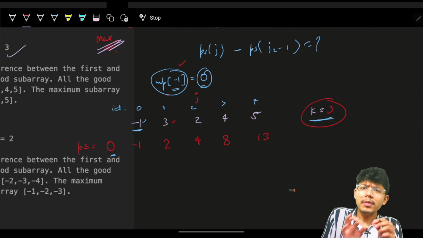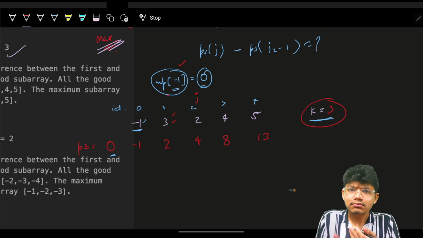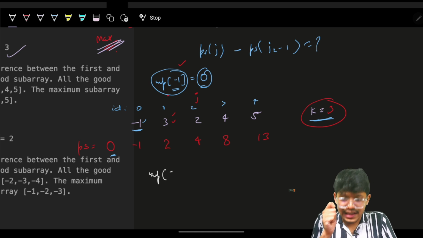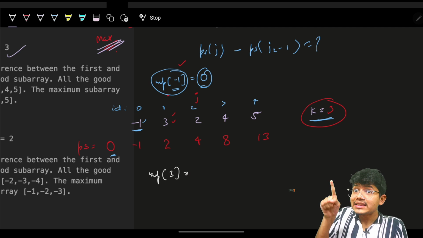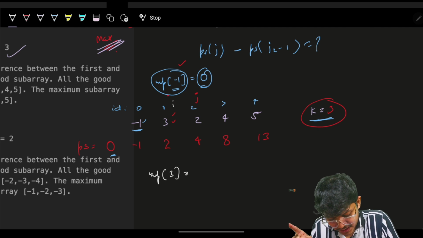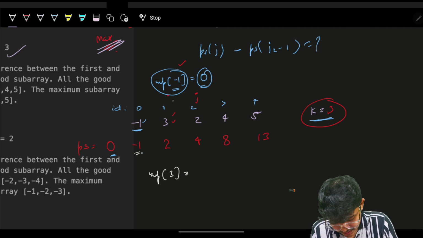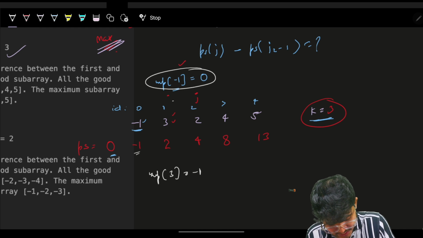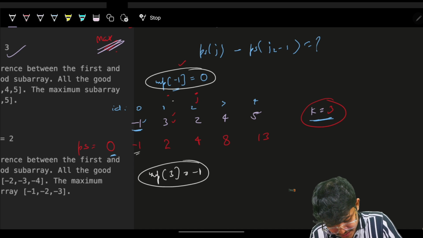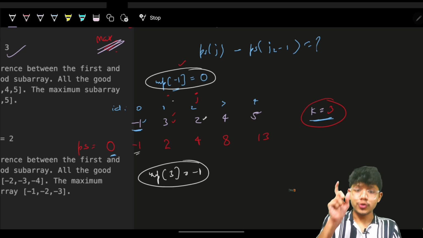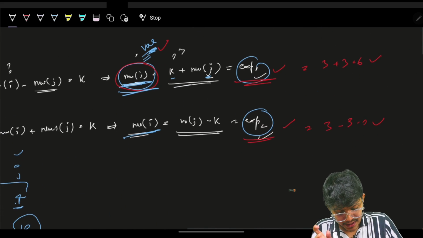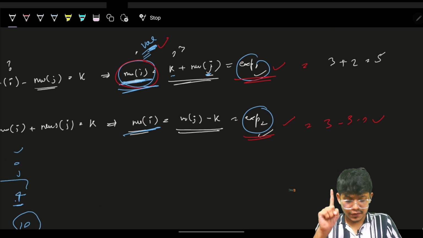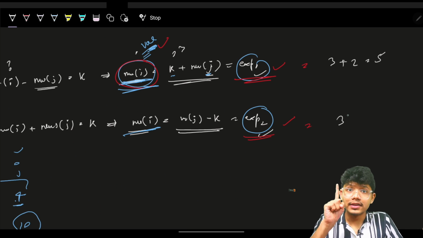But as you move on, make sure you update your map also with the current value. So now my map of 3 will become the prefix sum of i minus 1. This is your i, right? So it will become your i minus 1, which means this value, which is minus 1. Okay, great. Now your map is updated. Now your j is here, where nums of j is 2 and k is 3. Again go back: k is 3, nums of j is 2, so the expected value is 5 or 2 minus 3, which is minus 1.